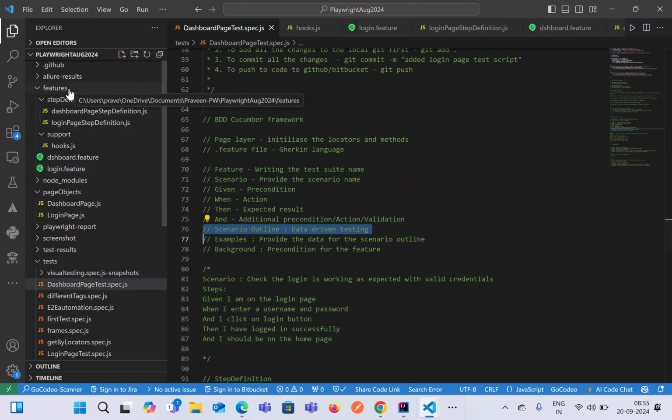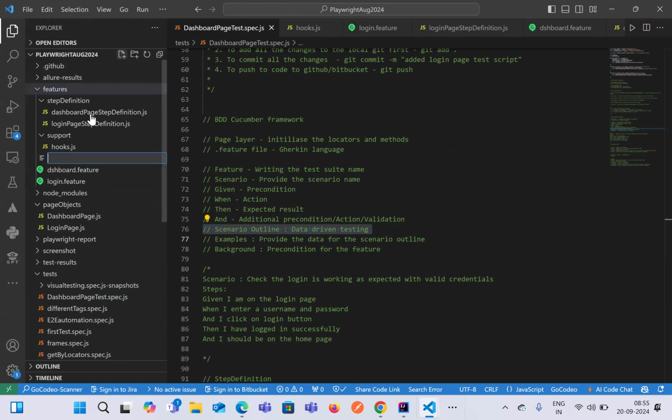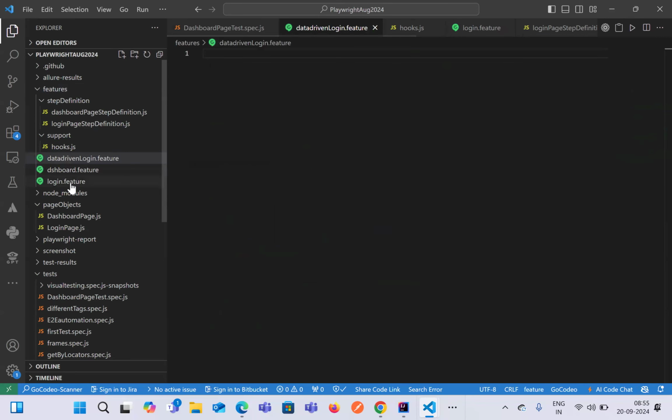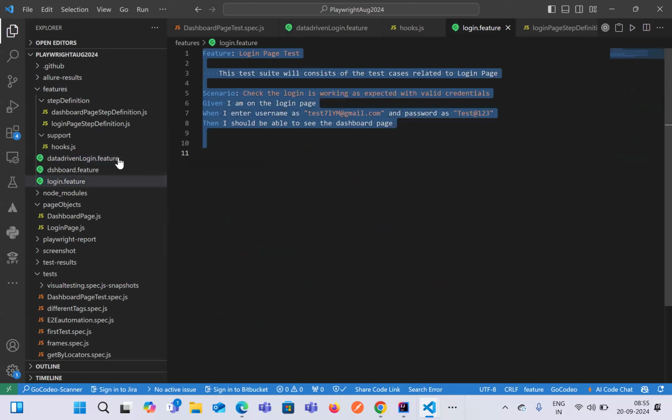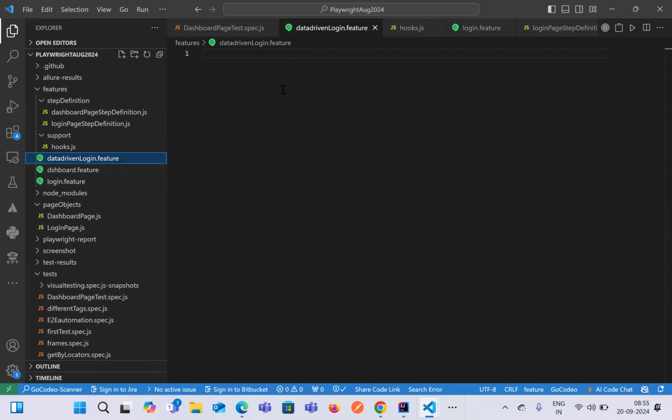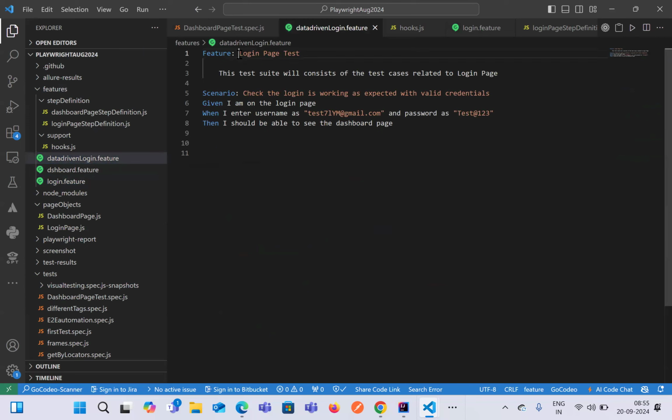How can we do it? We'll create one feature file again, which we'll name, let's say, data driven login dot feature. We can basically copy the same steps that we have inside the login feature and paste them over here. Later we can just change the name, which is data driven, and make it check that the login is working as expected with different credentials.